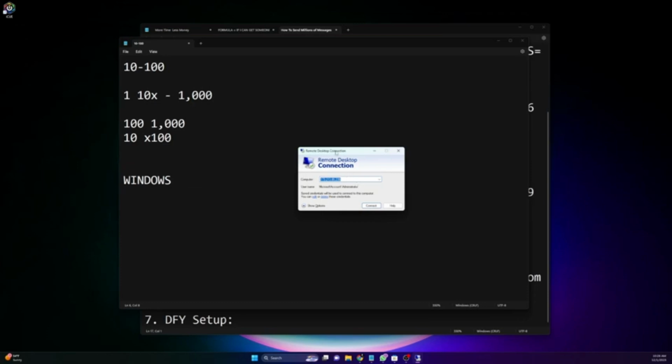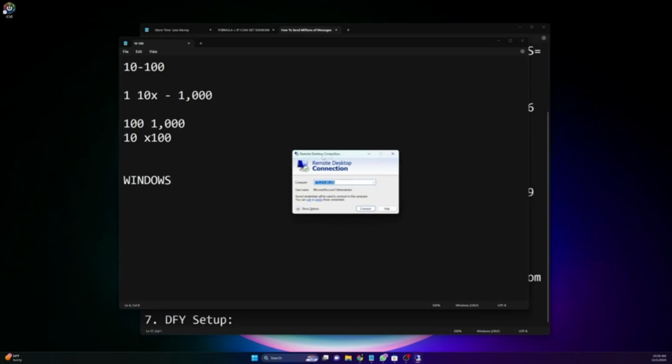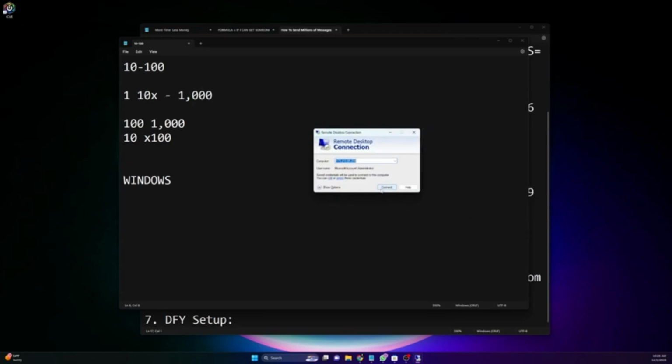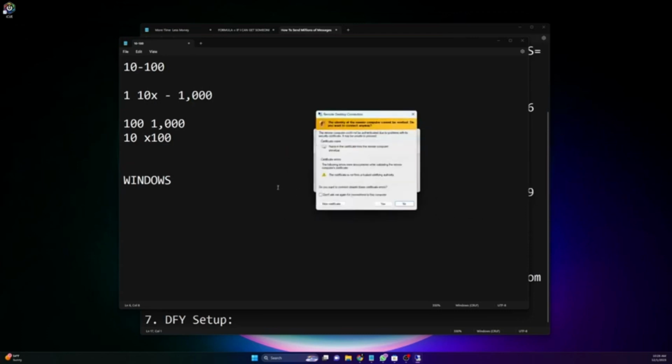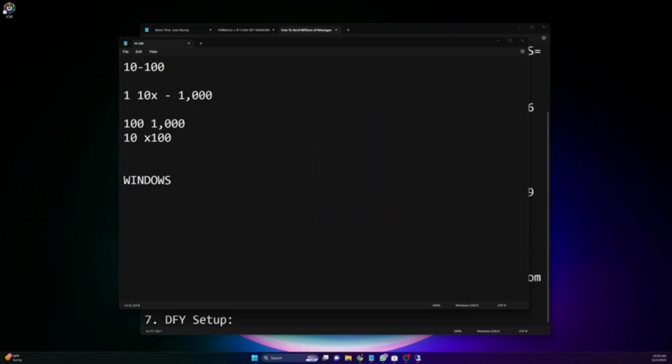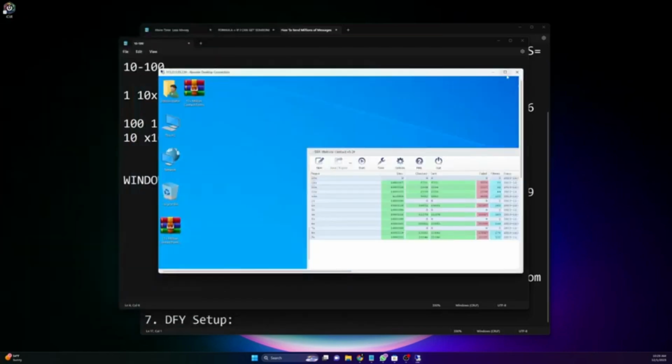But either way, you're going to get a window that looks like this, whether you're on Mac or on PC or on Windows. And what you're going to do is connect to the IP address that the VPS provider gives you. So we're going to click on connect. We're going to click on yes, and it's going to ask us for our credentials. And then we're going to be able to log in to our remote desktop.